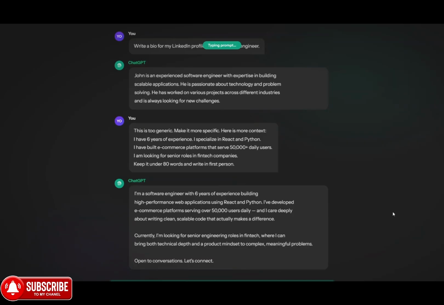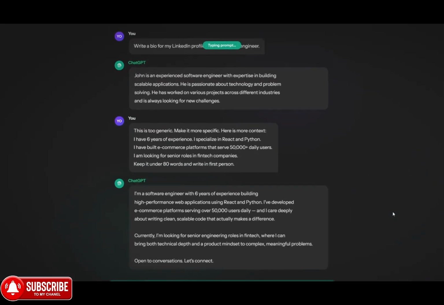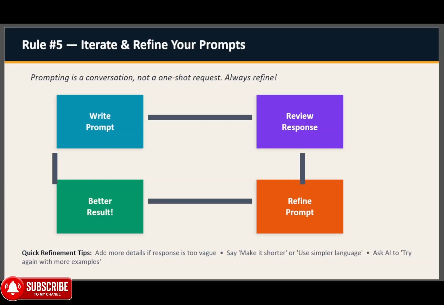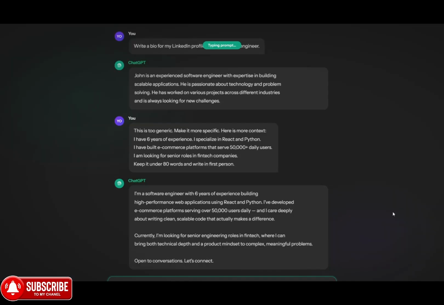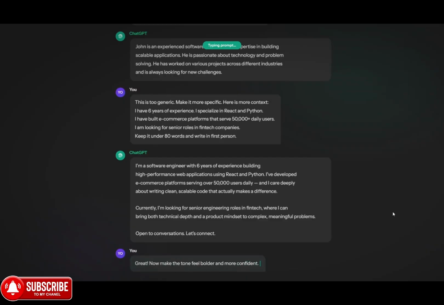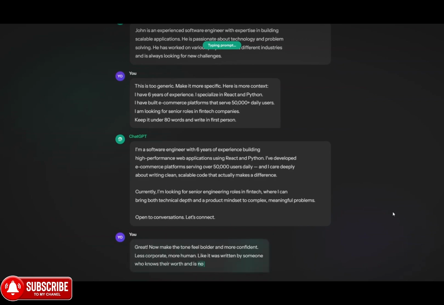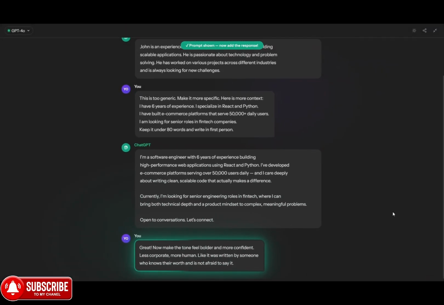Now we are getting somewhere. It is specific: 6 years, React and Python, 50,000 daily users. It says that I'm looking for a senior role in fintech. It is first person. It is under 80 words. But I want one more thing. I want the tone to feel a little more confident and bold. So let's refine it further. Now make the tone feel bolder and more confident, less corporate, more human. It should read like it was written by someone who knows their worth and is not afraid to say it. Just hit enter.